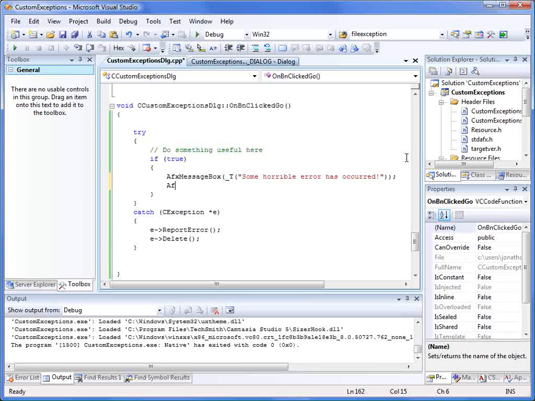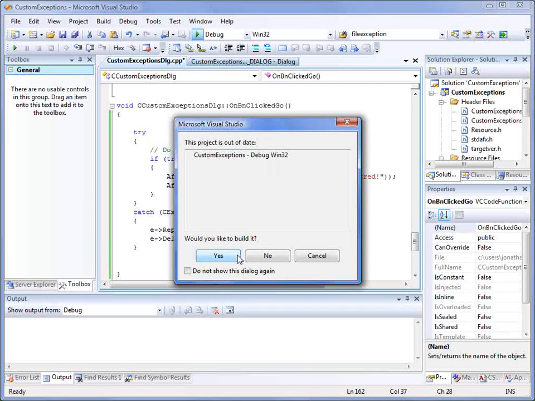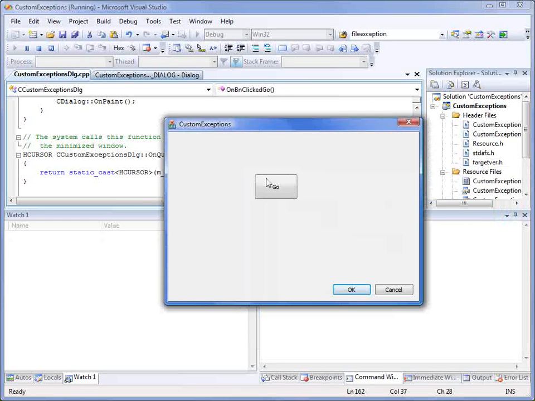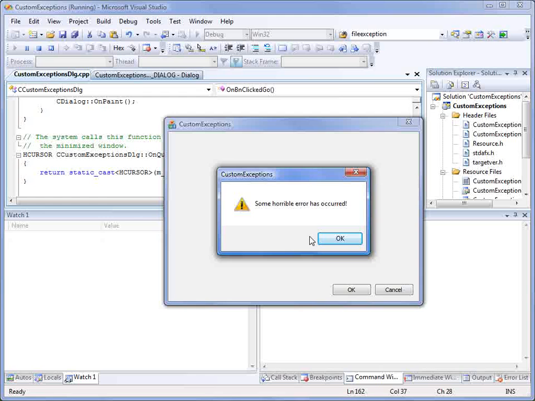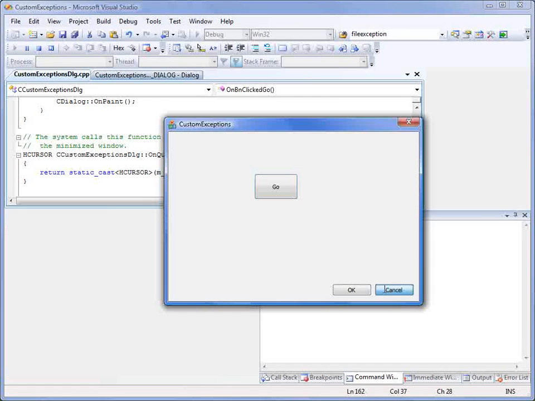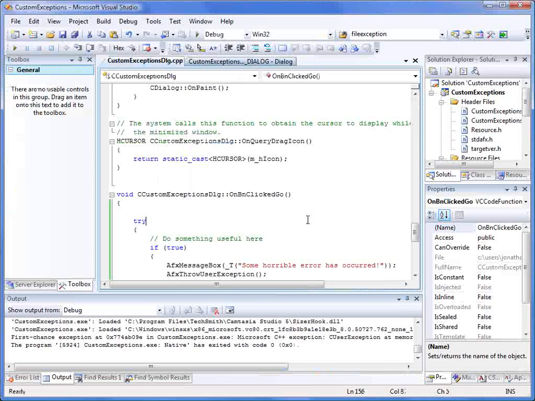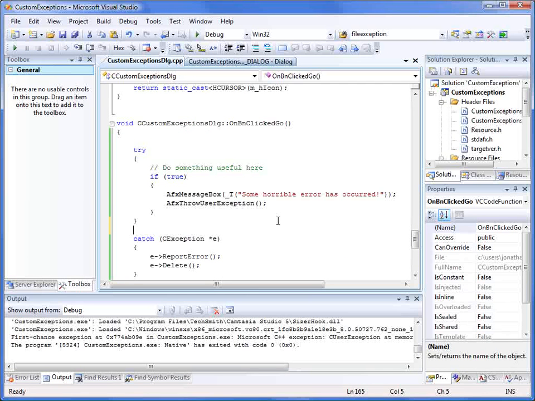Now, one thing we can do is call AfxThrowUserException, and that will throw an exception. But there's some problems with that too, so let's run that. And we'll click our Go, and here we get our user exception message. But now we also get another error message, and that's associated with the one that's displayed in our catch block. So one thing we can do here is add another catch block.